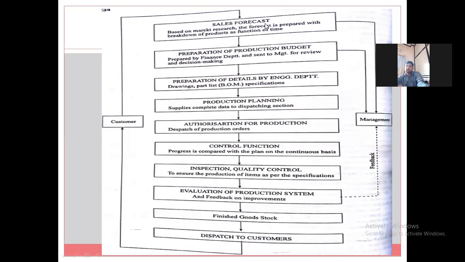So the first stage is sales forecasting. Under that you can write: based on market research, the forecast is prepared with breakdown of products as a function of time. This sales forecasting will be provided to the management. Management is on this side, so it will be provided to the management.